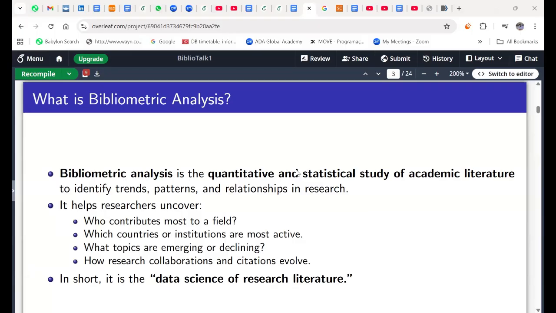Apart from narrative review, it is a very good tool to discover what is really happening, even globally, in that field, which countries or institutions are mostly active, and what topics are emerging or declining in that field. So you'll see that this is often neglected. People just go into research without really doing this. And there are a lot of opportunities in these areas, as I shall tell you.